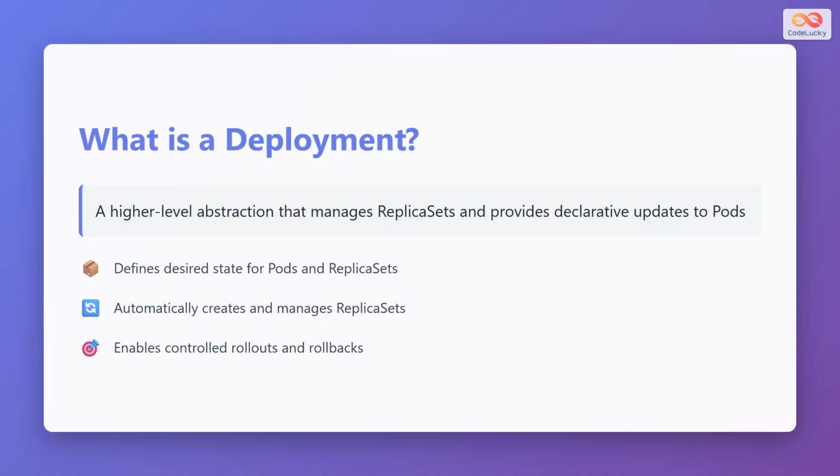A deployment is a higher-level abstraction in Kubernetes that manages ReplicaSets and provides declarative updates to pods. Think of it as a management layer that sits above your pods and ReplicaSets. When you create a deployment, you define the desired state for your application, including how many replicas you want and what container images to use. The deployment then automatically creates and manages ReplicaSets to maintain this desired state. Most importantly, deployments enable controlled rollouts and rollbacks, meaning you can update your application safely and revert to a previous version if something goes wrong.